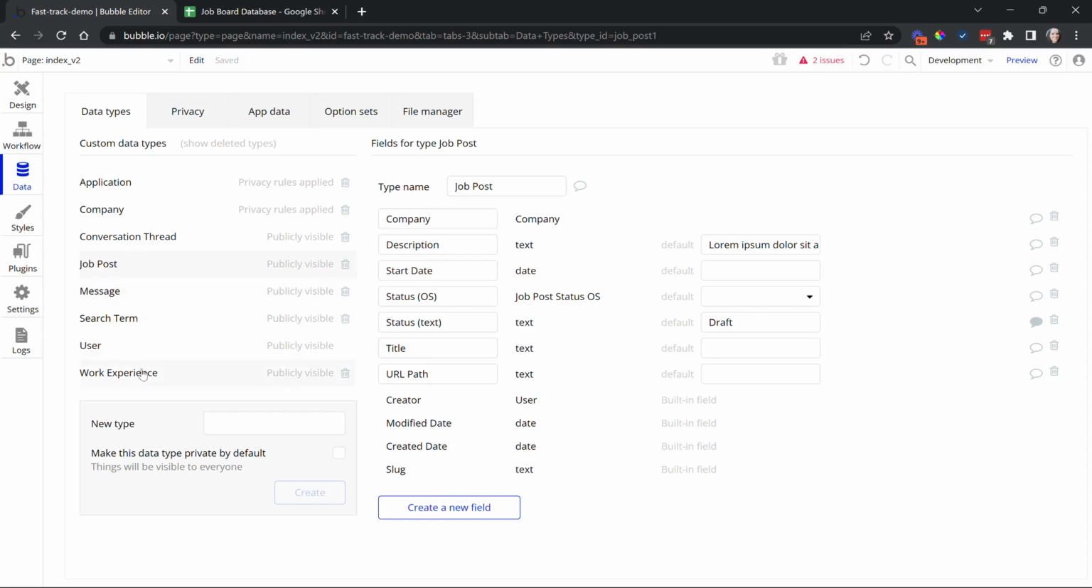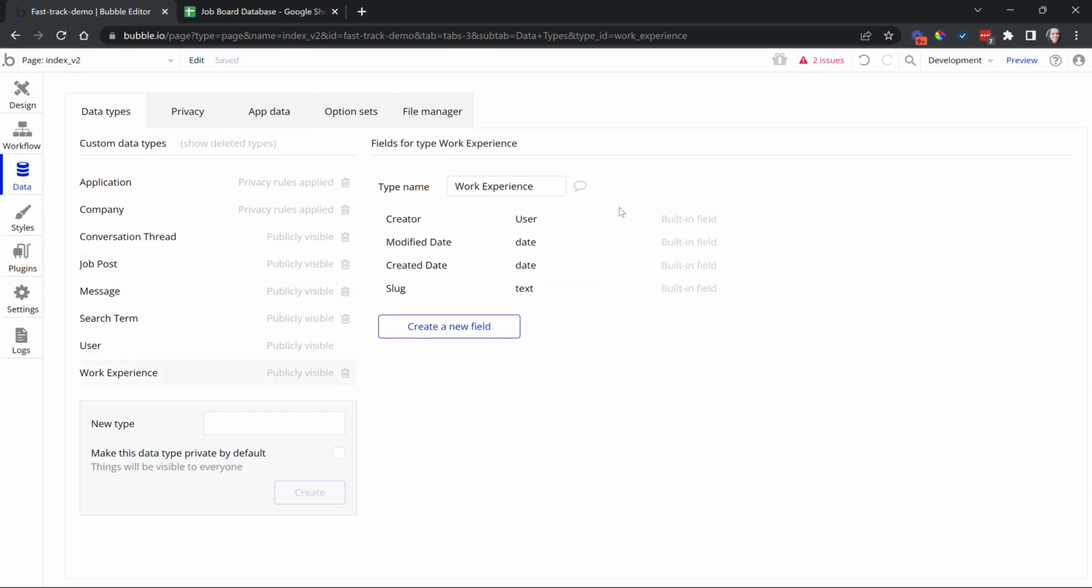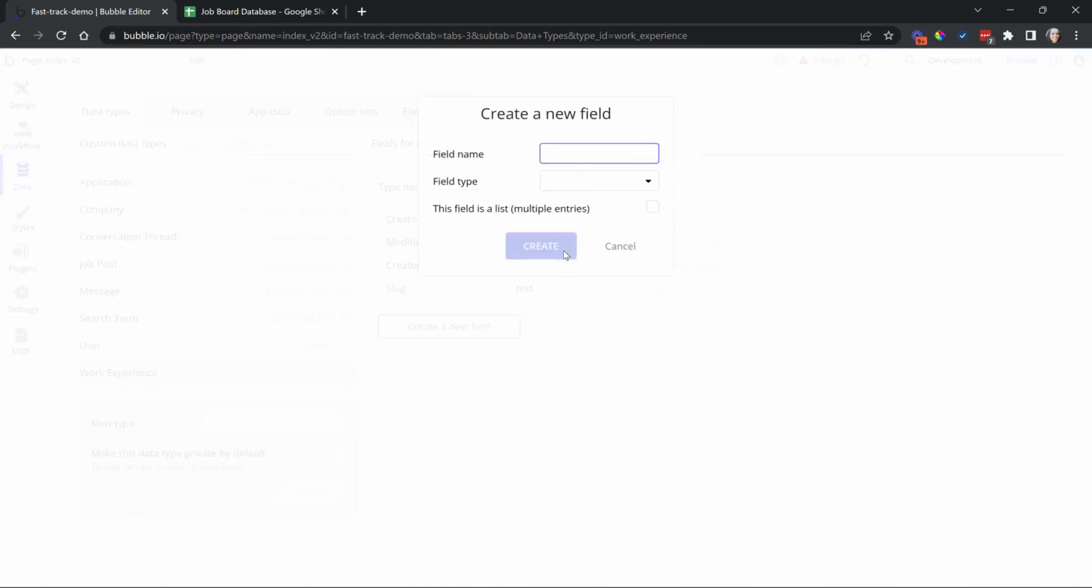Okay, so let's go back to our new data type here, work experience. So right out of the gate, we have these built-in fields. Now, if I want to introduce custom fields to this data type, I can click on create a new field, and I can begin by giving my new field a name. So if we're creating properties for a work experience record, I might want to say the start date of the work experience. And so here I can tell Bubble what type of value to expect for this field. Well, a start date is just going to be a plain date.